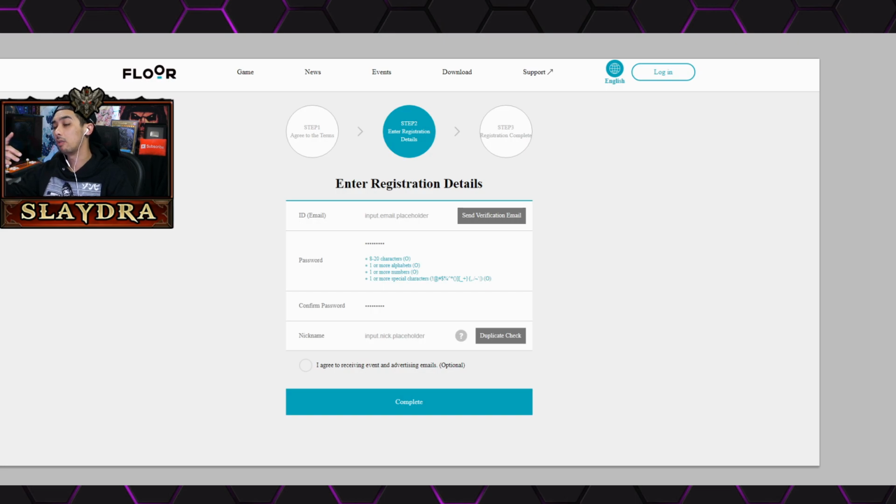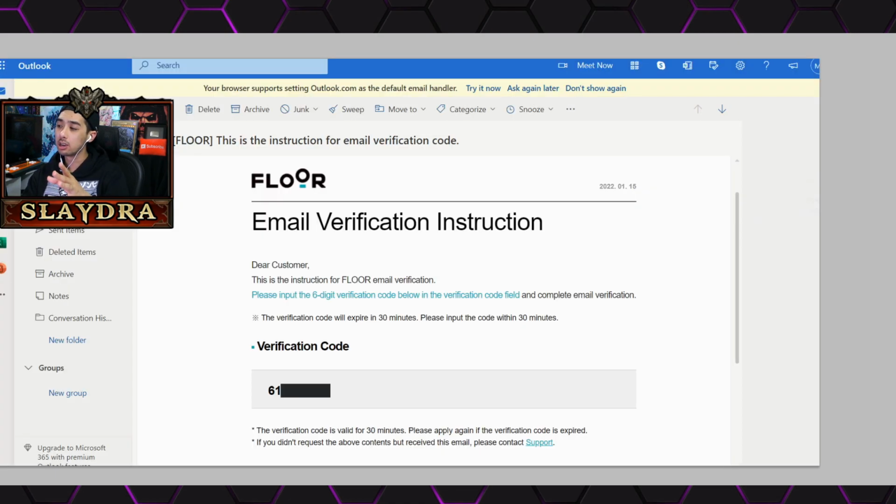Now, when you register your email, you're gonna see this thing that says send verification email. So right over here is where you hit this button. You're still gonna be on this page and it's going to ask you to verify. You're gonna get a code, you put it in, and then you continue.